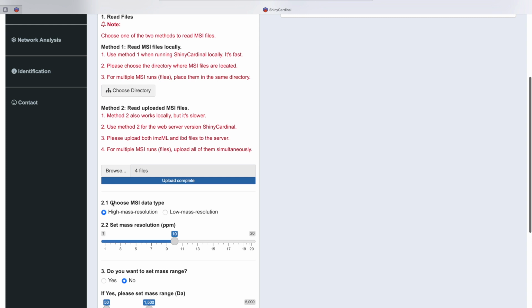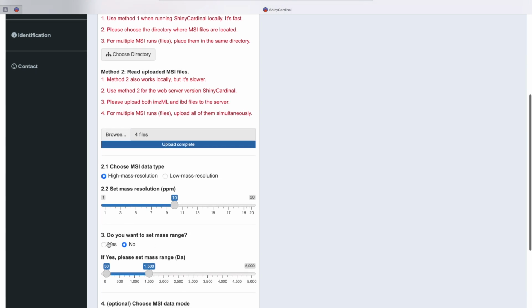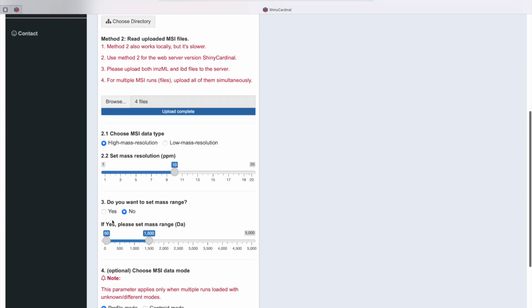Next, you will need to select the MSI data type, either high mass resolution data or low mass resolution data, and specify the appropriate mass resolution accordingly. If you know the mass range or wish to trim the data, you can enable the Set Mass Range option and specify the desired mass range. If you don't know the exact mass range of your data, you can simply skip these 2 parameters.